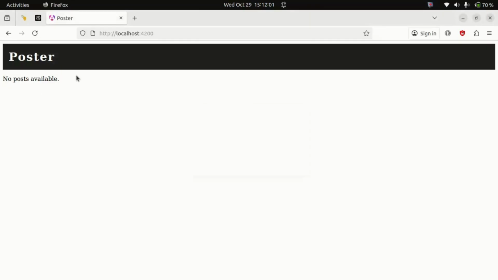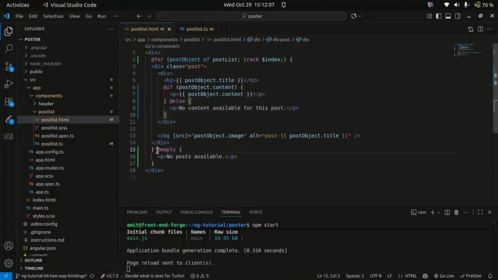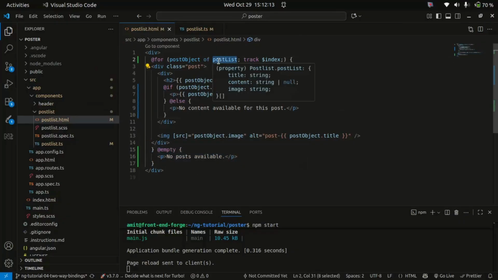You see "no post available" is being shown over here. That is coming from the empty block that we have added, right? So this will only work if the post list array is empty. If this is null or undefined, this will not fall back to this empty statement.